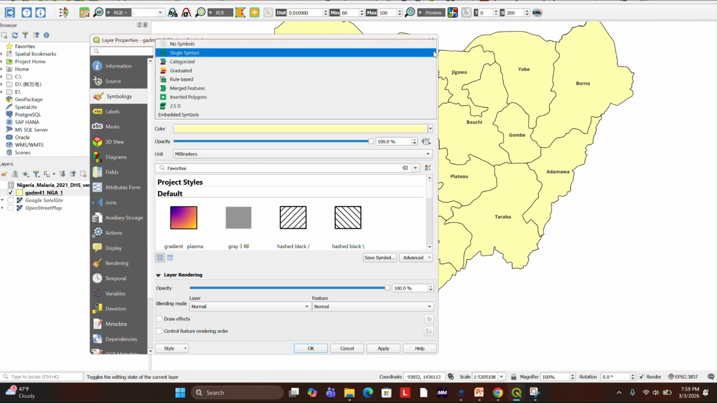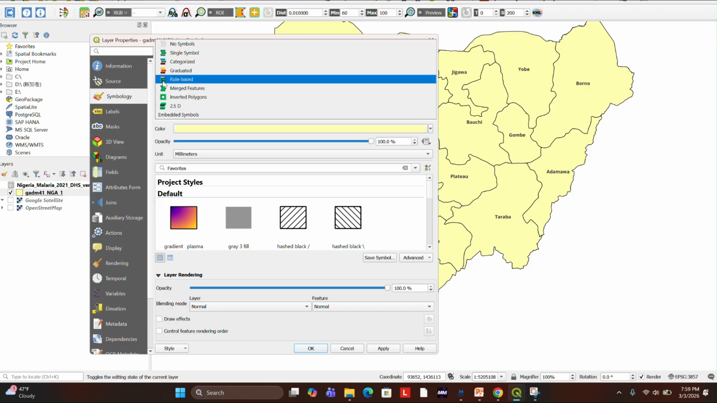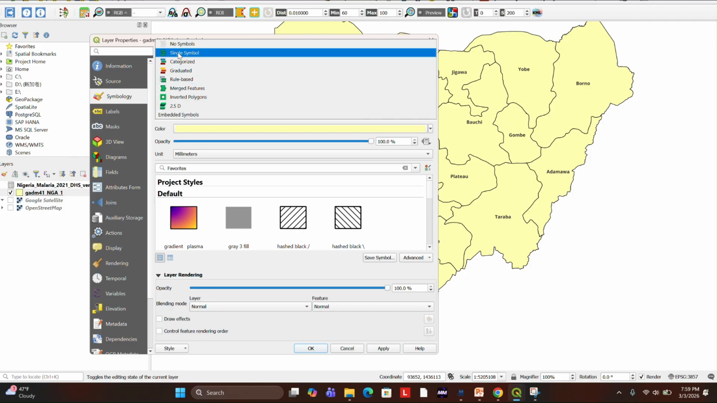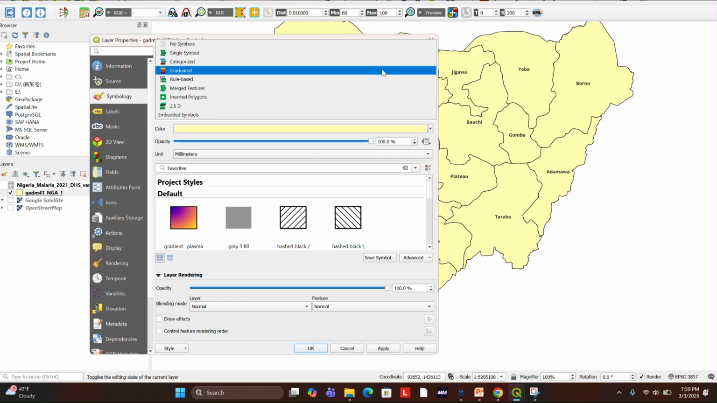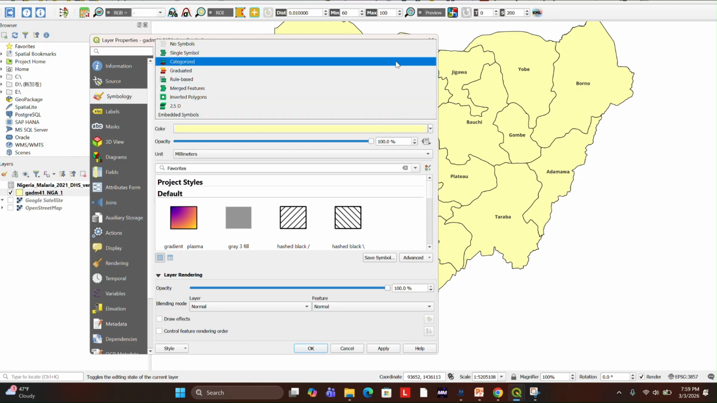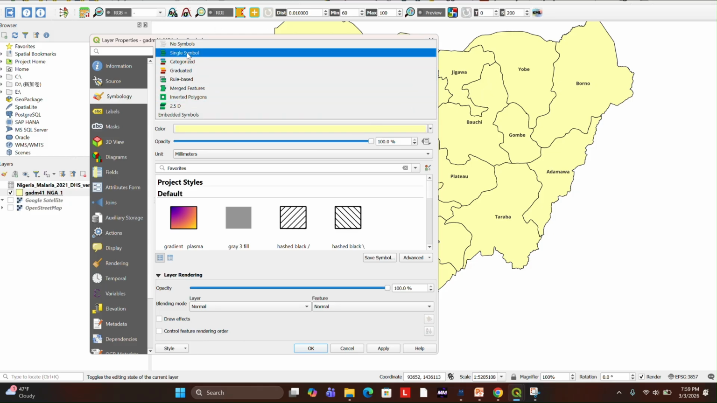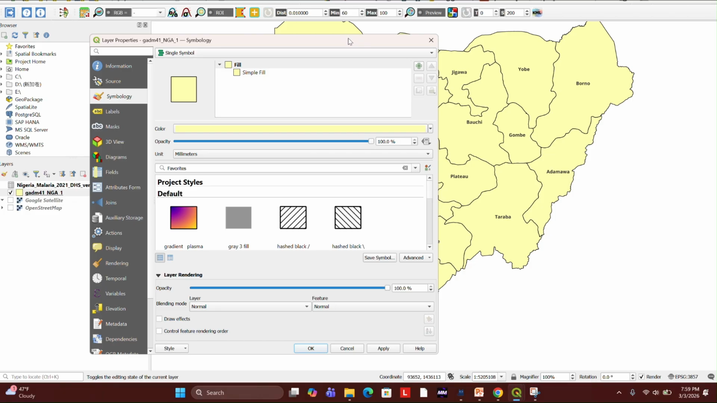Okay, so let me explain the symbols. I think I didn't explain this one. The single symbol is what we are seeing here. With the single symbol, it is just displaying, because we only have this one. If you are doing single symbol, we will have this one. So you can only see this particular field, only one color. That's a single.